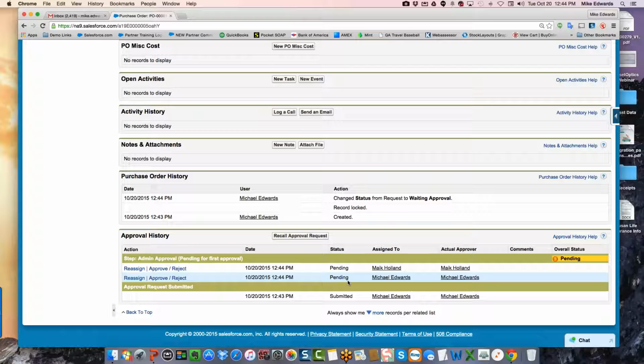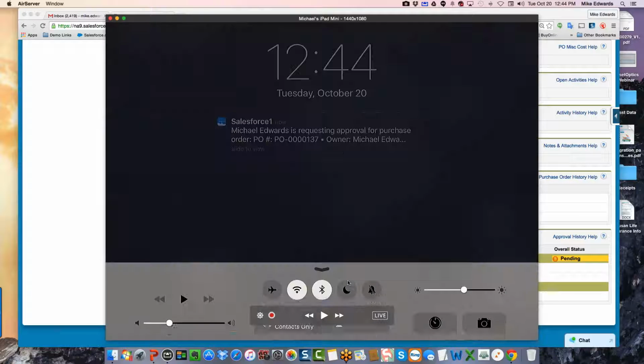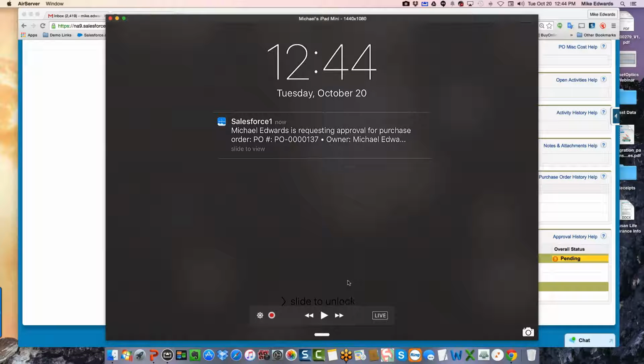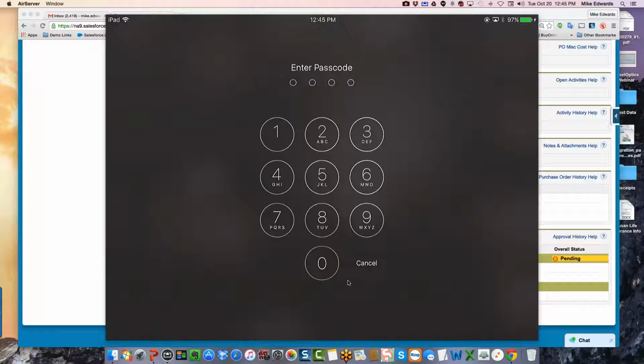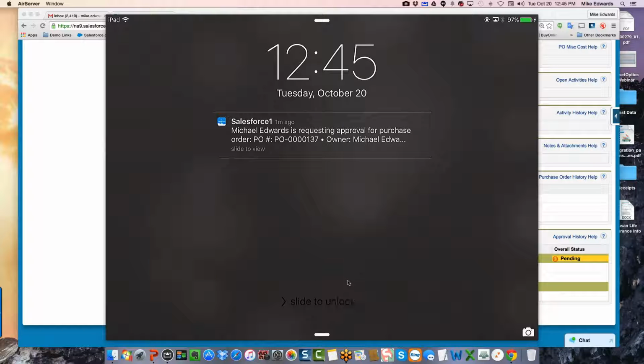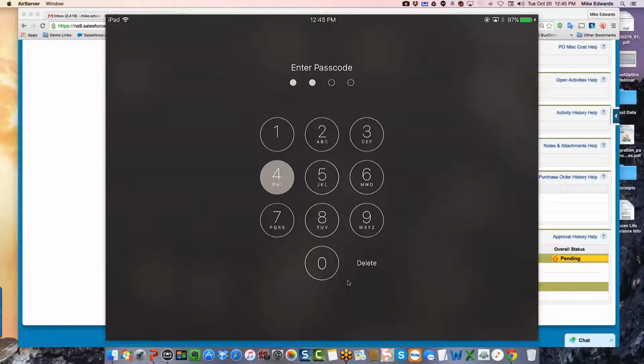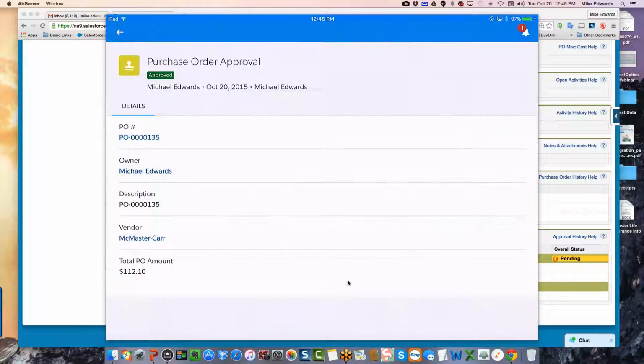The other purchasing approval option, or really any type of access into the solution, given that it is native on Force.com, is through Salesforce One Mobile. So I see that I have a mobile notification right here. We're looking at my iPad, and this is real live. One minute ago, I got a notification that PO number 137 needs to be approved. I swipe over on my iPad and enter my passcode.